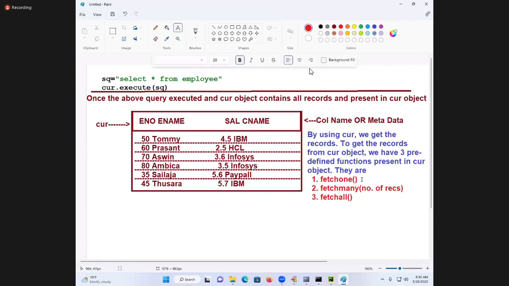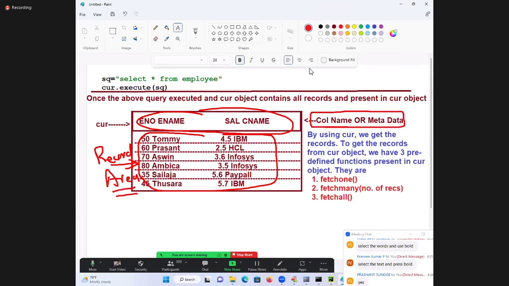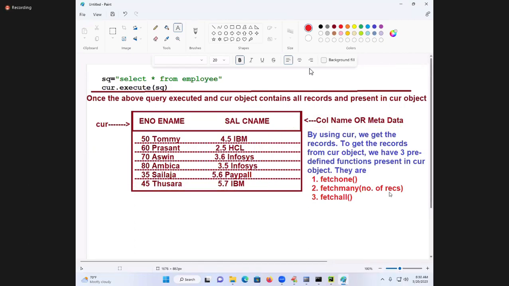What fetch one will give you, what fetch many will give, and what fetch all will give, I will tell you with three examples. Metadata is concerned, I will tell you one more example. This is called the record area. I want to get the record area first. Later I will talk about metadata. Students online, are you getting this diagram first of all?